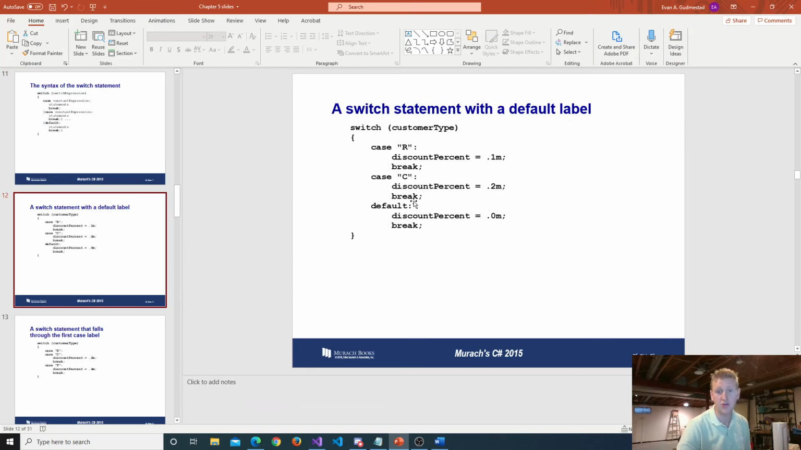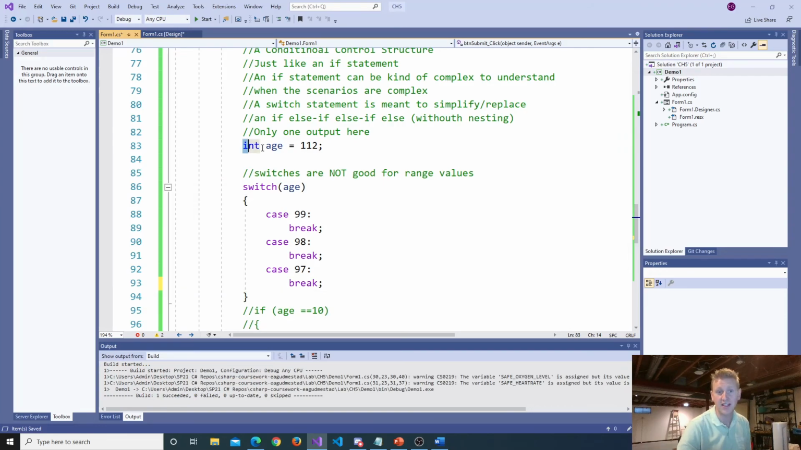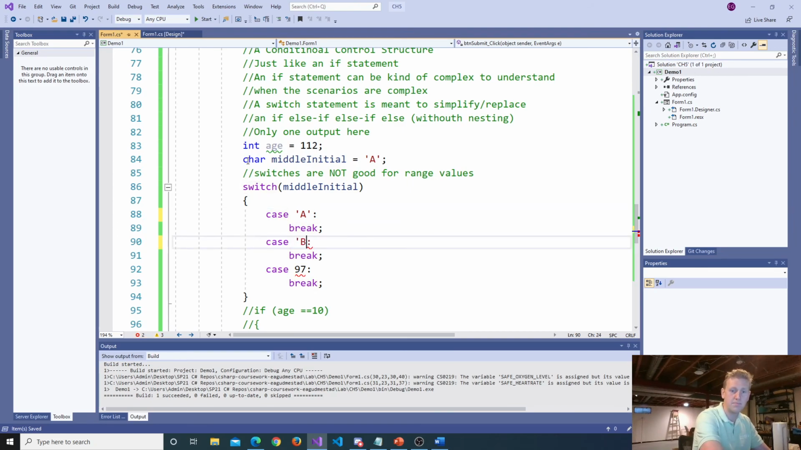Keep in mind you do have to have a break, and you can switch on more than ints. Like, what if I say char middle initial equals A? Now I can switch on the middle initial, and I would do case A, case B, case C.